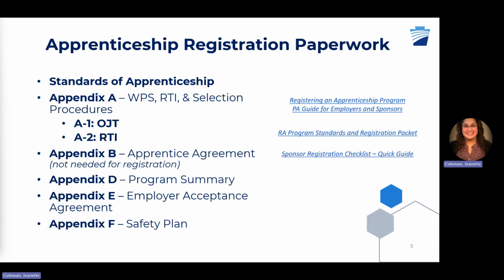All right, an overview of the registration paperwork. This paperwork forms the foundation of the accreditation process. There are several documents required to complete the registration packet, and we'll walk through each of them in more detail. The core documents included in the registration packet are the standards of apprenticeship, Appendix A, Appendix B, and we are going to review Appendix D, the program summary, Appendix E, the employer acceptance agreement, and then Appendix F, the safety plan.